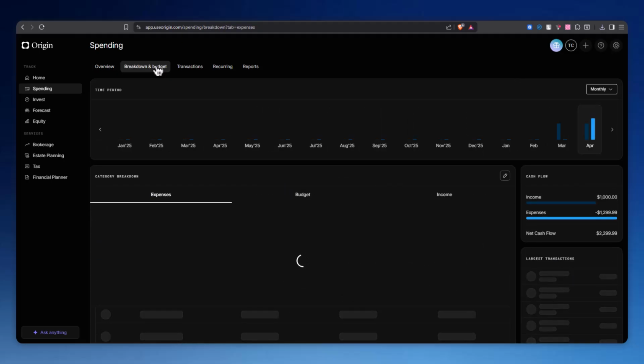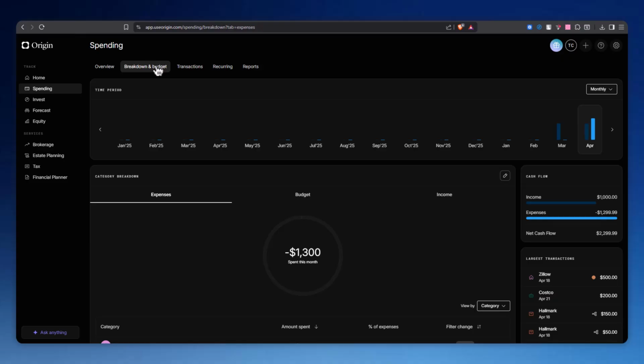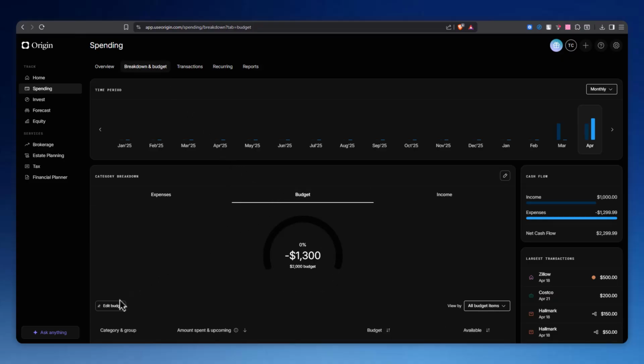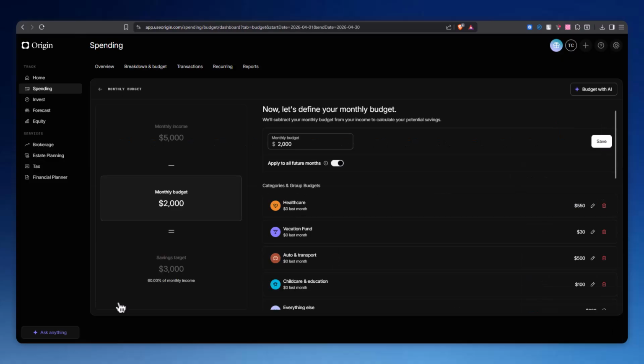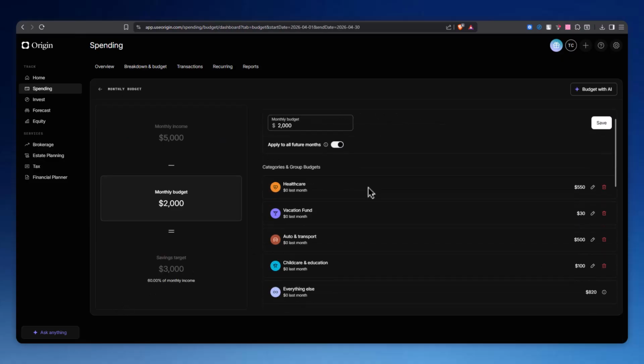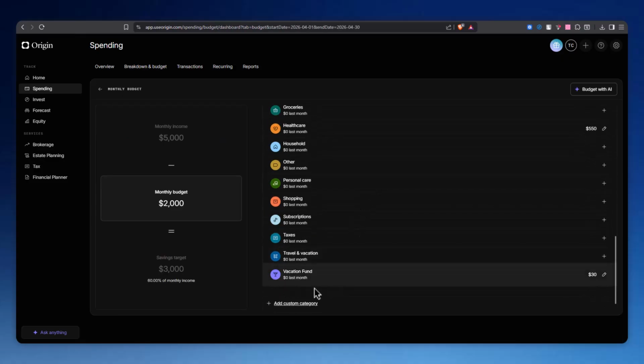At the top of this page, select the Budget tab so you can manage all of your monthly and custom budget categories. Next, click on Edit Budget to make changes. Scroll all the way down until you find the Add Custom Category option, then click on it.